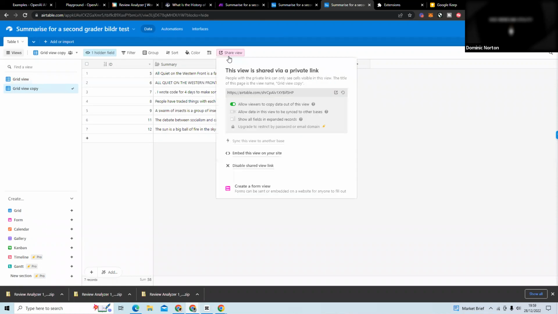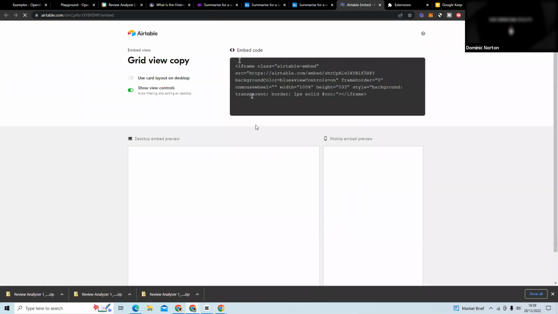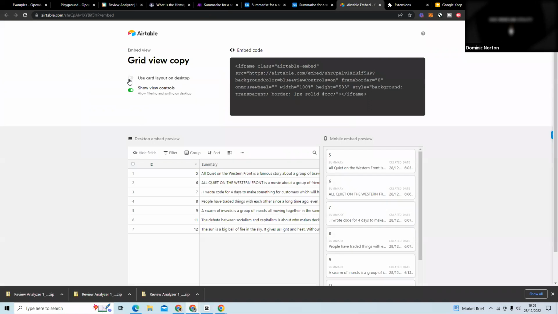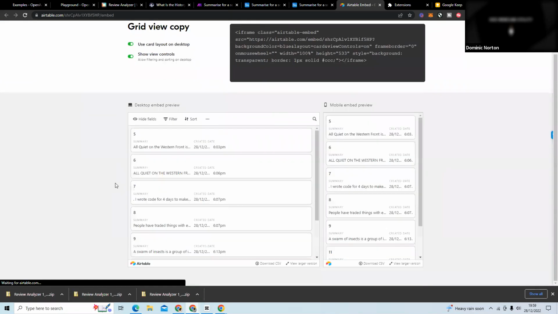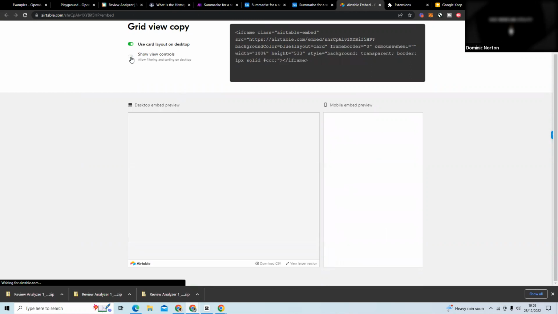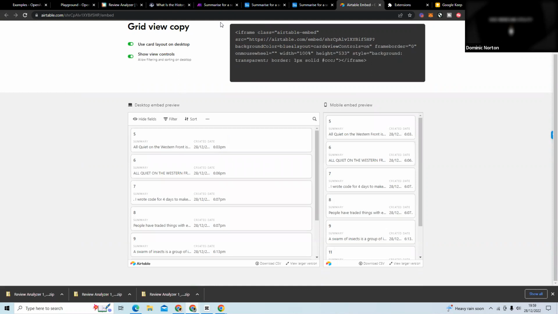I click share view, and I can turn around. I can stop users copying data out of this view, but I wanted to embed in the site. And now it's given me an embed code. I like to use cards layout on desktop. And now it gives me this embed. I can make some slight adjustments. So I copy this code.